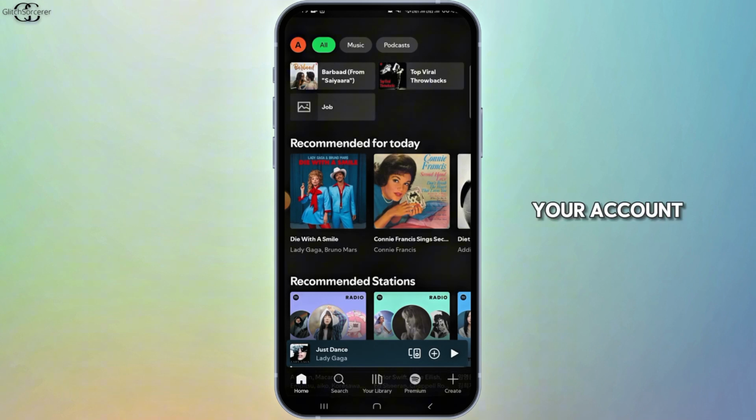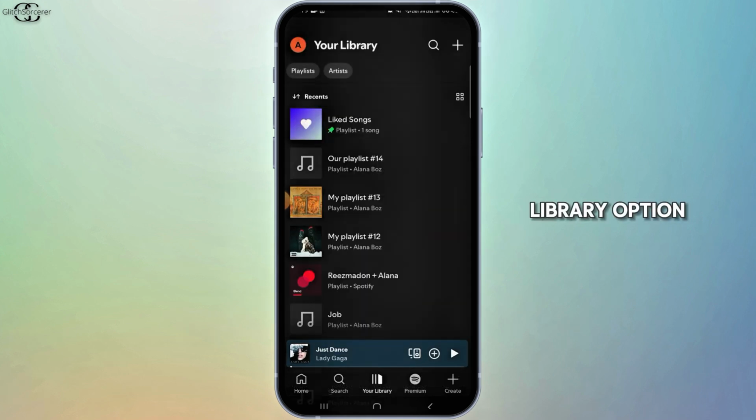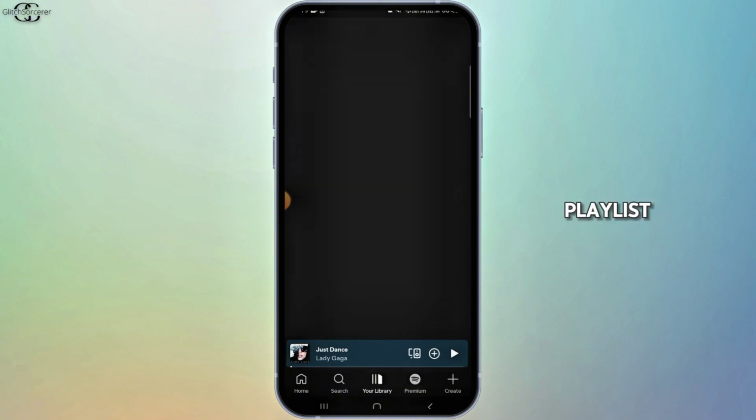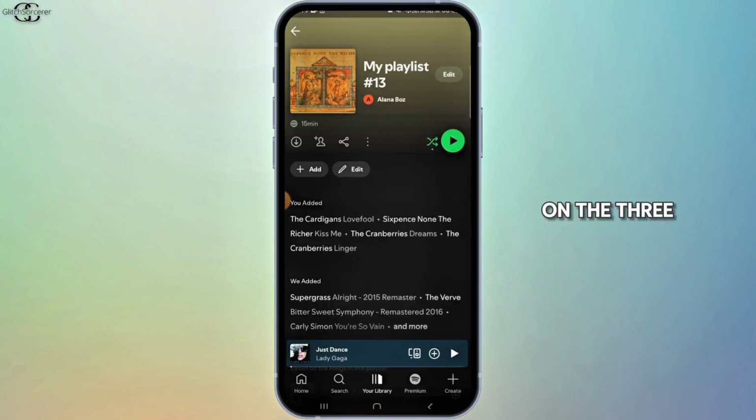Now log into your account. After that, tap on the Your Library option. Now scroll down and select your playlist. Once you've done that, tap on the three dots.